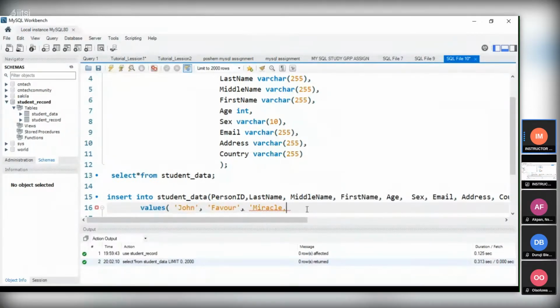So we are going to add age. Now the age should be what? Let's say 23. Now we are going to add the sex. The sex should be male or female. So male. So let's put it as a string.